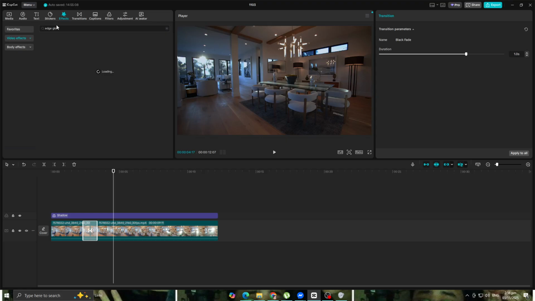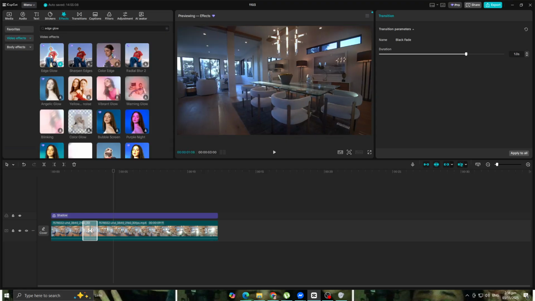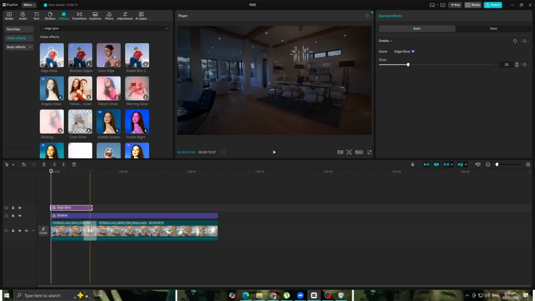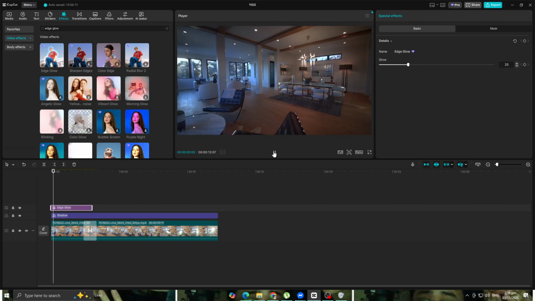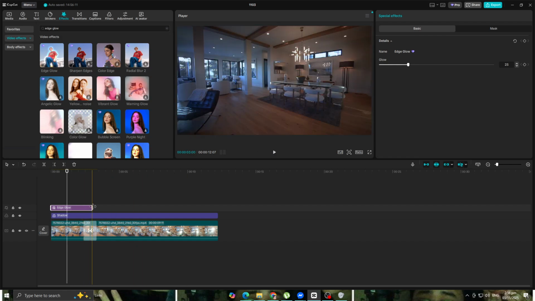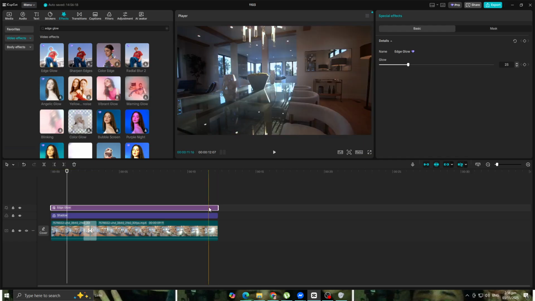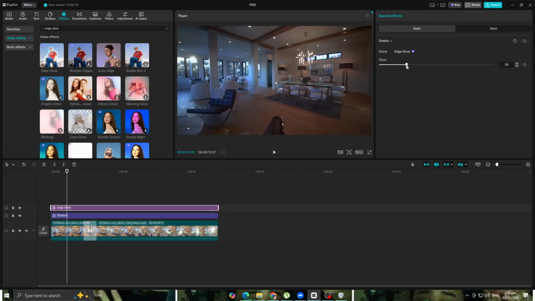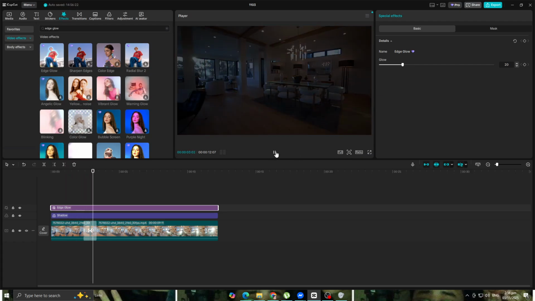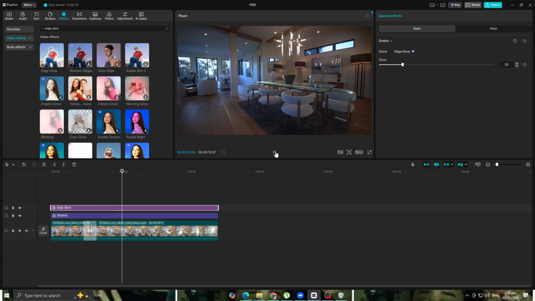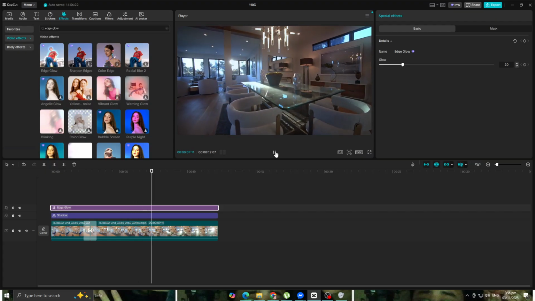Two shades of edge glow. Okay, there's a bit of edge glow right there. Split. Okay, so it looks much better. We're gonna put some edge glow on that, maybe 20. So once we play it, okay, it looks much better, as you can see right there.